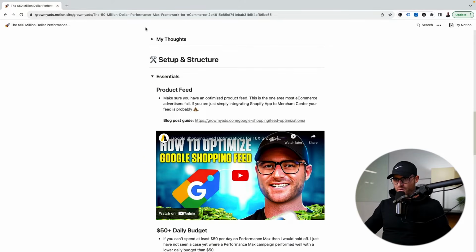All right, essentials to set up and structure Performance Max campaigns. Number one, product feed. Make sure you have an optimized product feed. I can't tell you how many audits I've done where their feed is just hot garbage. And I'm like, look, why are you investing all this money and trying to do all these hacks to make Performance Max work when you need to spend some time and money optimizing the feed itself.